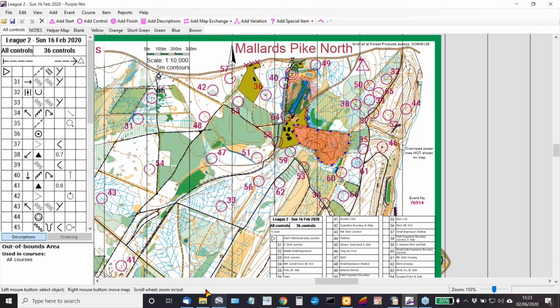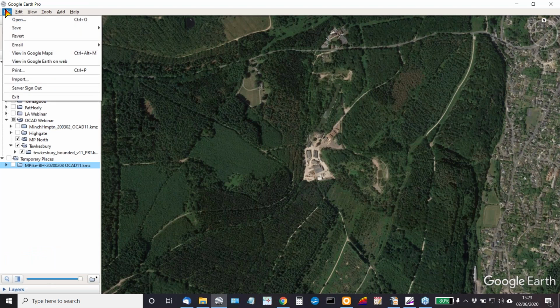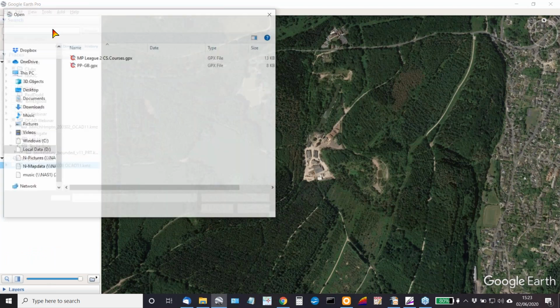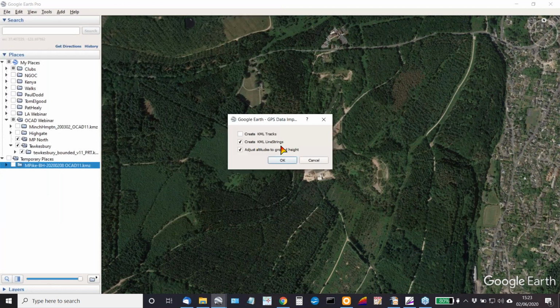Save that away, come back to Google Earth, file open, Purple Pen GB, GPX, open. And once again, tick the middle box, untick the top box, because that will give us the lines, course lines, and then import it.